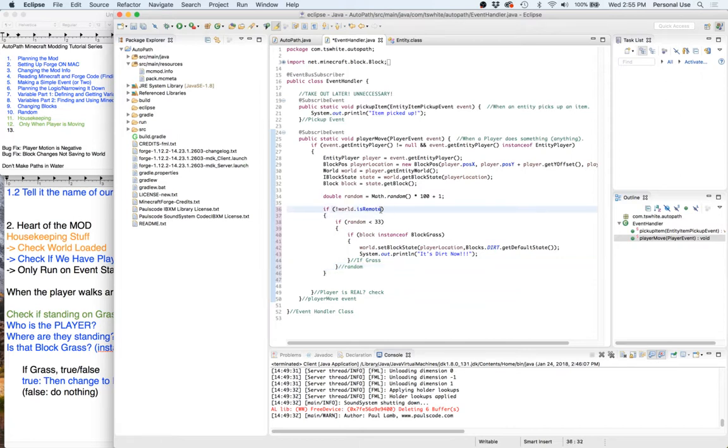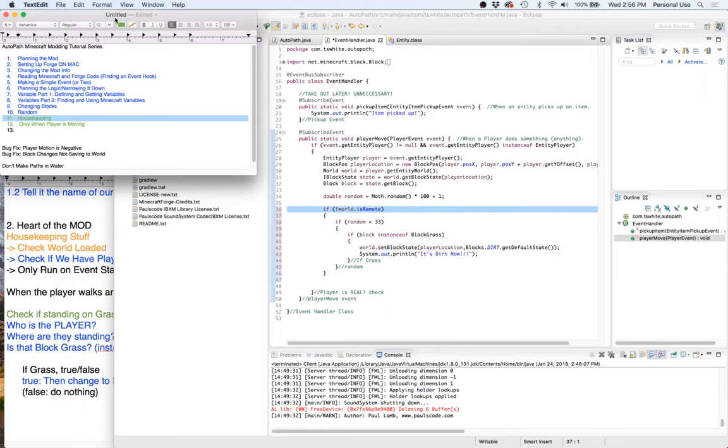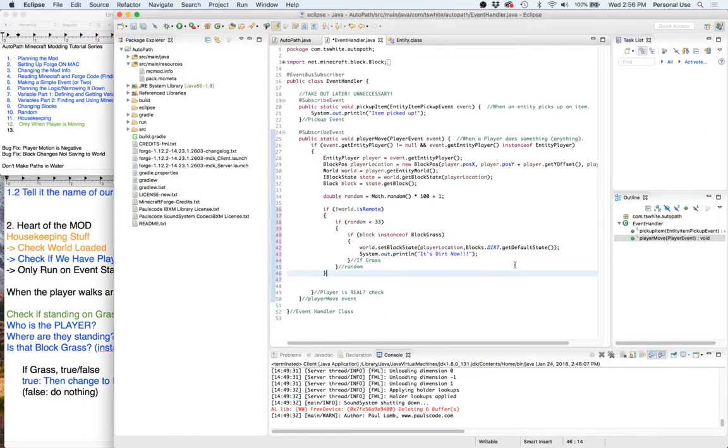And that's about it. We'll probably add more to this later when I need to. Anyway, that's our housekeeping done. Now we're going to work on checking if the player is moving. So this is housekeeping and player moving.